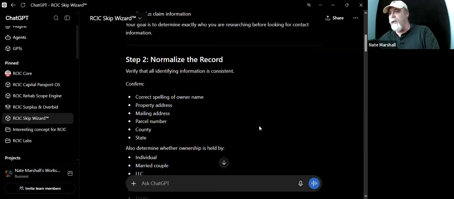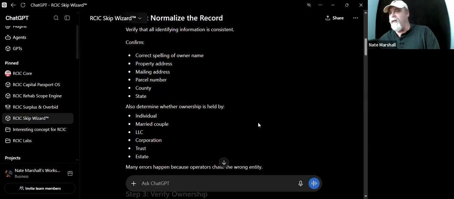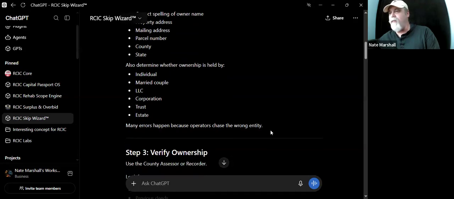Step 2 is you're going to normalize the record and verify that all identifying information is consistent. So confirm the spelling of the owner name, the property address, the mailing address, the parcel number, the county, and the state. Then determine whether ownership is an individual, a married couple, an LLC, a corporation, a trust, or an estate. Many errors happen because operators chase the wrong entity.